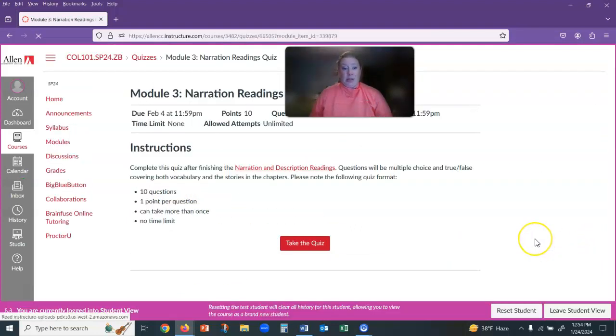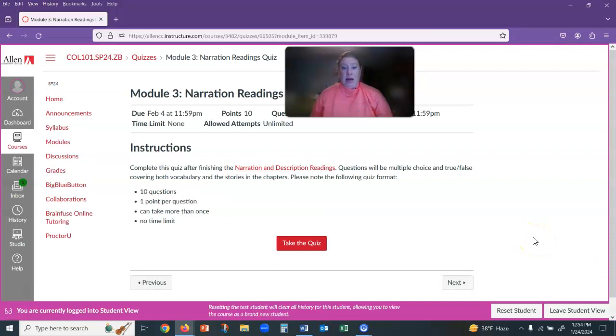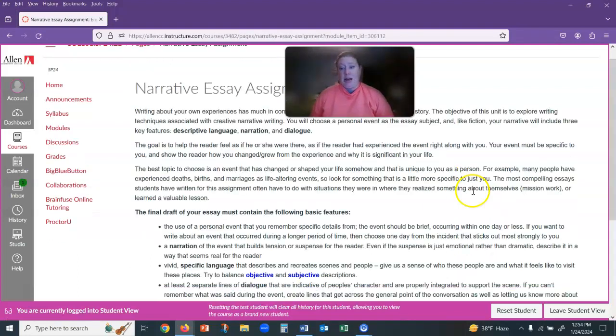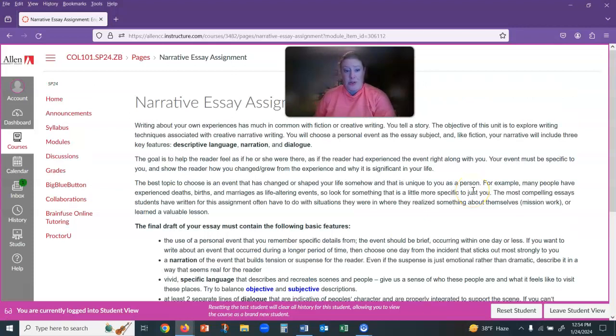And then the quiz. The quiz is, again, one of those that you can take as many times as you want in order to get the grade that you want. And it does have 10 questions that'll just kind of go through, and you get a point per question. So I do encourage you to take it more than once if you don't get a good score the first time. So this is the essay assignment.